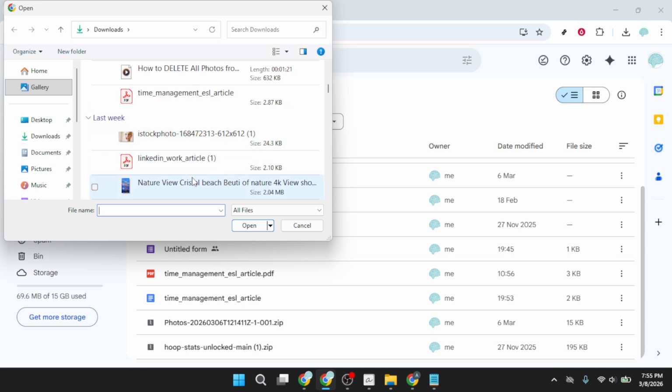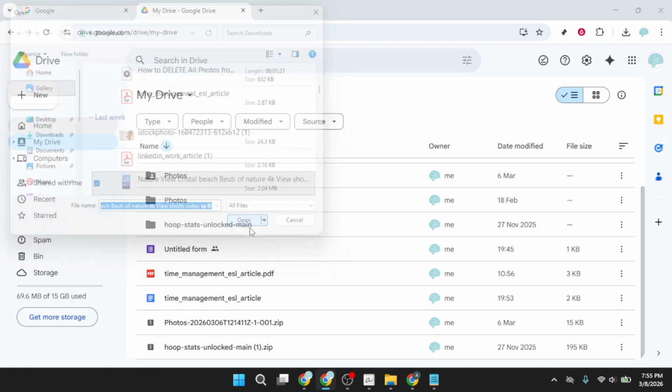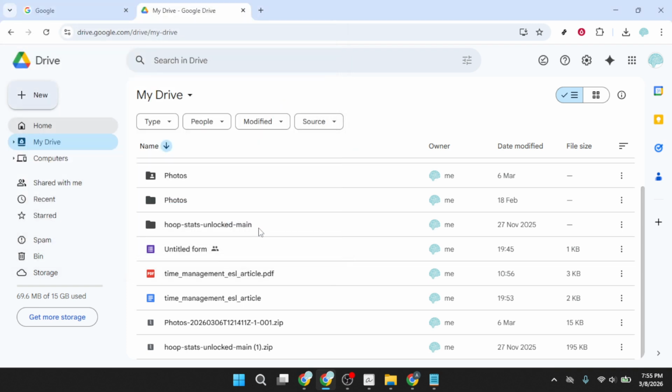You can upload common formats like MP4 and MOV, but large files may take a while, especially on a slower connection. Watch the upload status in the bottom right corner of Drive. Wait until it shows that the upload is complete.